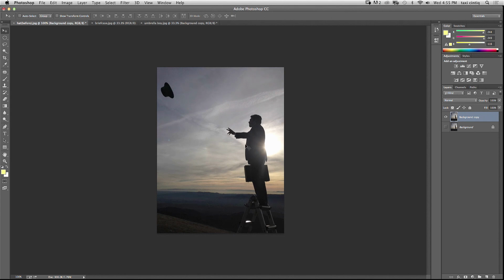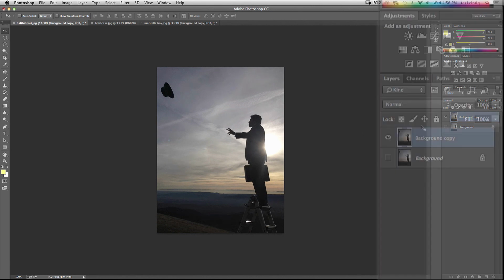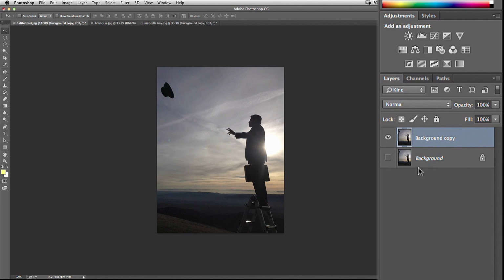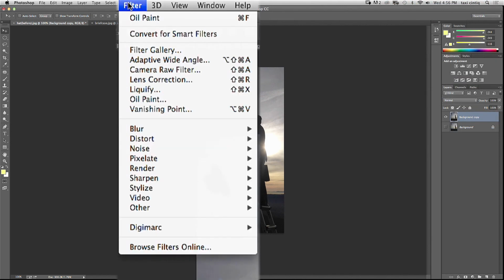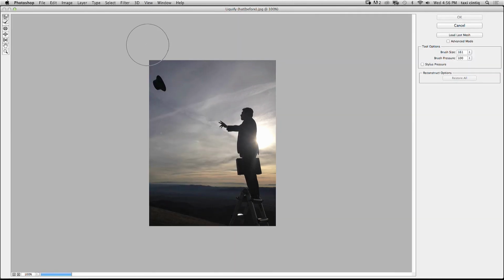So here I have a picture of a man on top of a ladder with the sun in the background, so it's creating a nice silhouette, and he's throwing his hat. And I'm going to make kind of like an interesting surreal type of wind effect by applying a liquefy filter to it. And notice I made a copy of my background just in case I make a mistake and I don't like something. I'm going to go up to my filter menu, and I'm going to choose the liquefy tool. And this one is a lot of fun to play with.